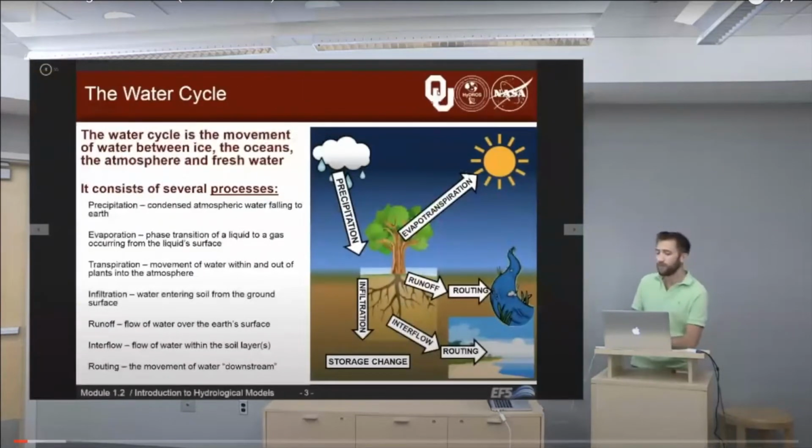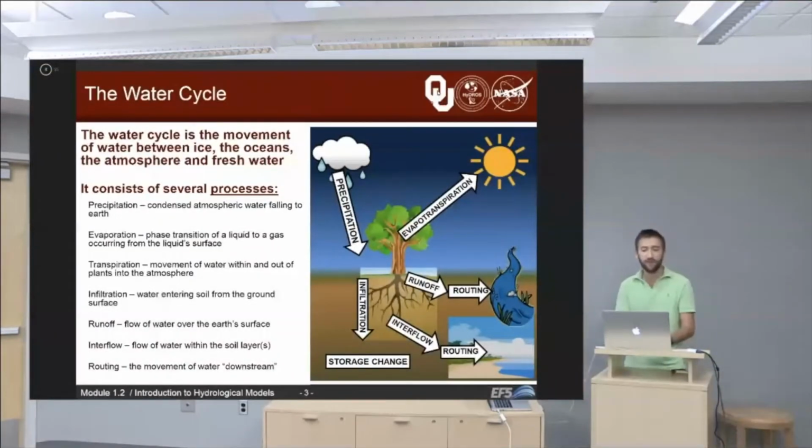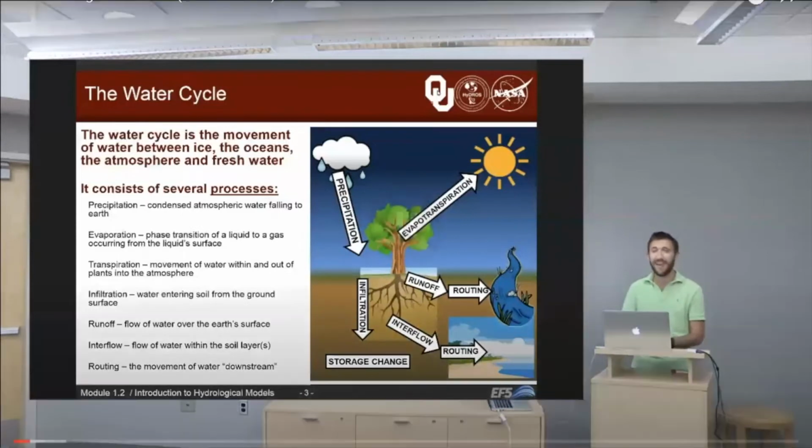So the water cycle, the most simple definition of it is that it's the movement of water between ice, the oceans, the atmosphere, and the various freshwater bodies across Earth's surface.